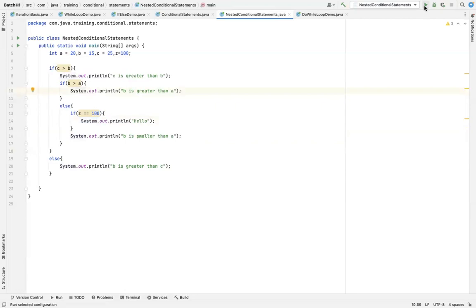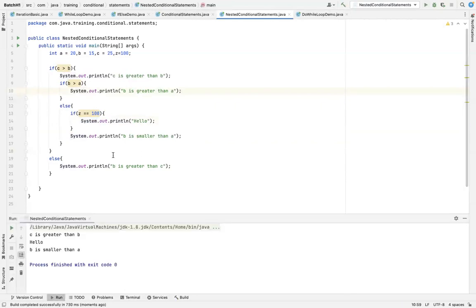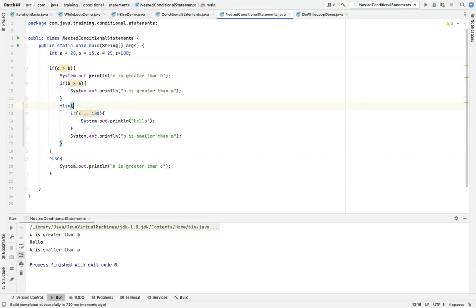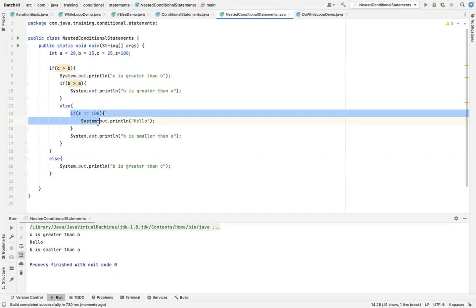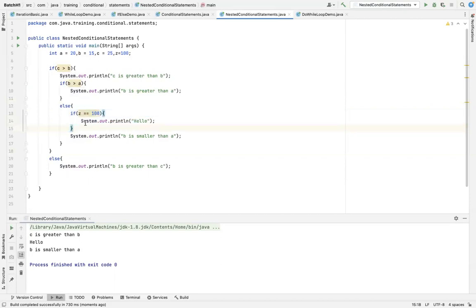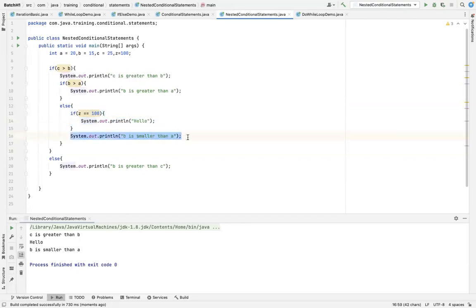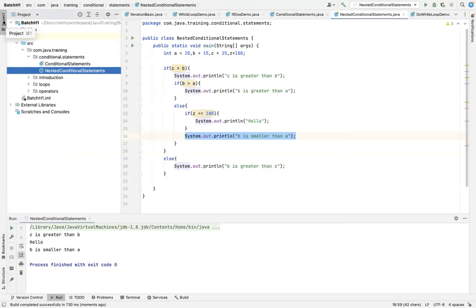So let's run this again. C is greater than B as expected. Then this hello, because this condition was false, the control went ahead into this else condition, and there was another inner if block. This condition was correct, so it printed this, the control came out, and then it printed this. Is it clear now? Yes, thank you.